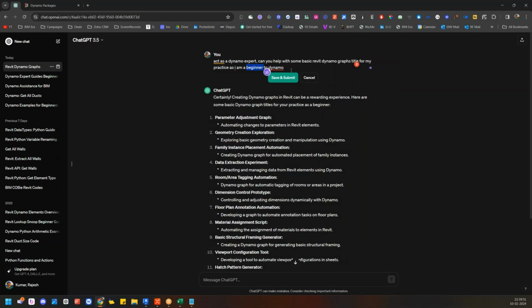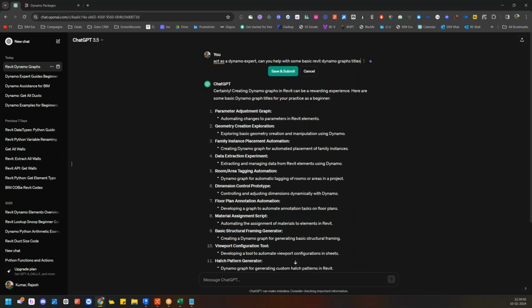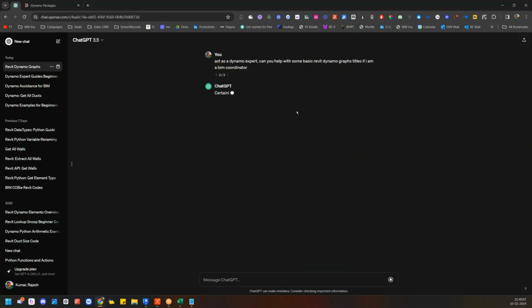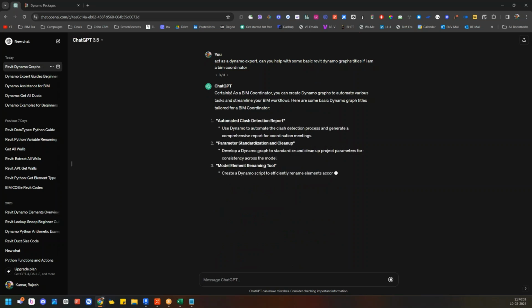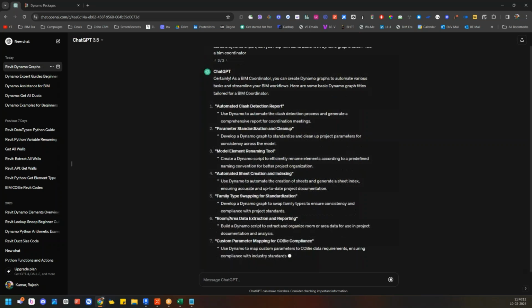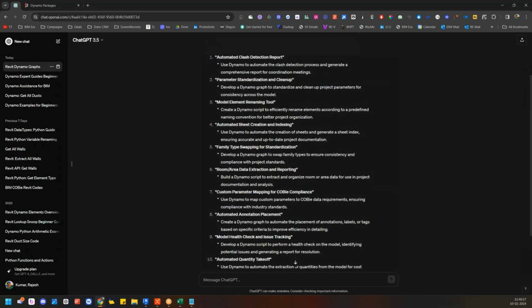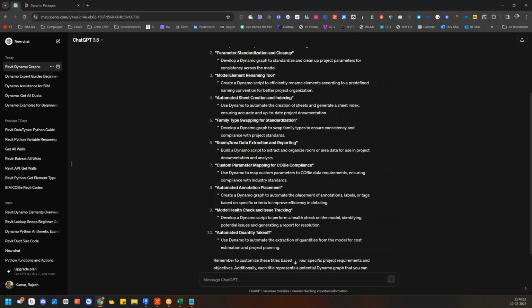If I'm a BIM coordinator, ask for titles: automated class detection report, parameter standardization and cleanup, model element renaming tool, automated sheet creation and indexing, family text wrapping for standardization, room area data extraction and reporting for all the elements. So these are the tasks.